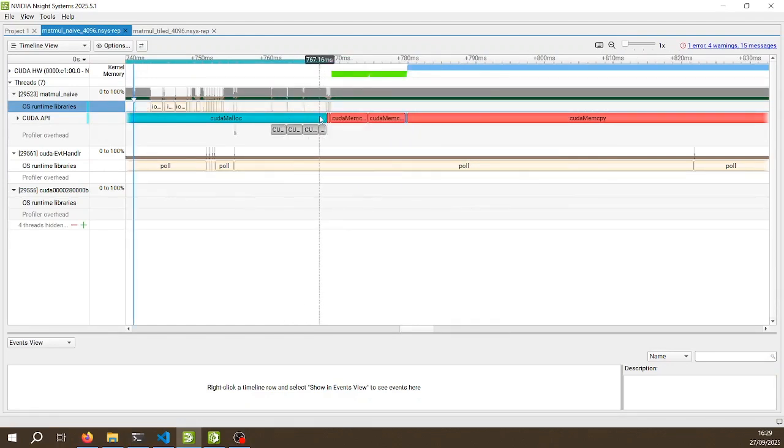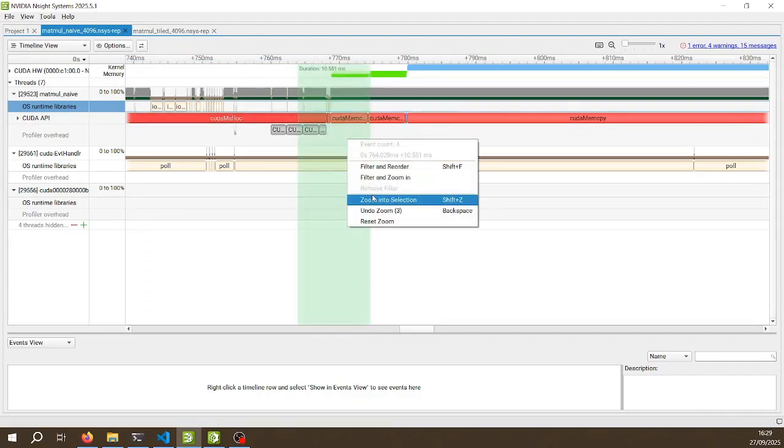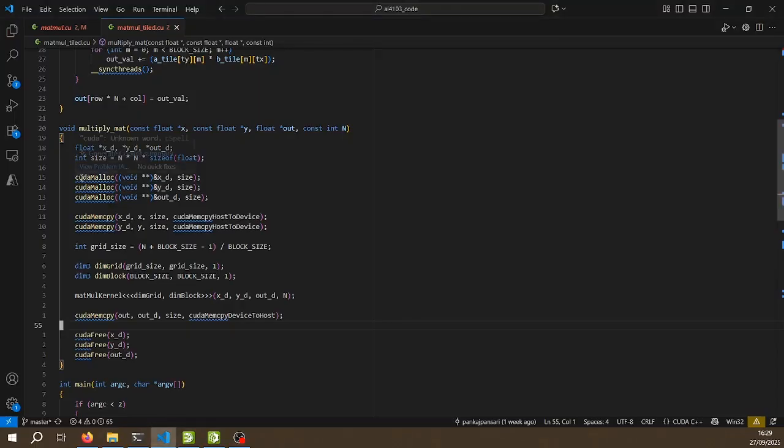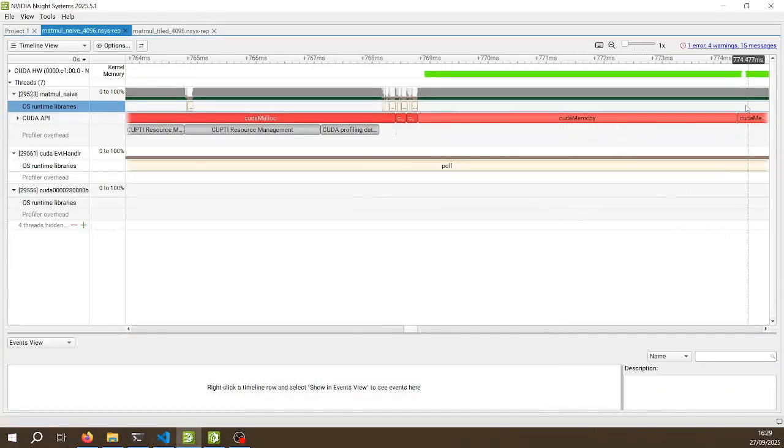So there is one cudaMalloc here, followed by two of them. Well, we can just zoom in further. There's the first cudaMalloc, second cudaMalloc, third cudaMalloc. So we have three cudaMallocs here, followed by two cudaMemcpy calls, and those are here.